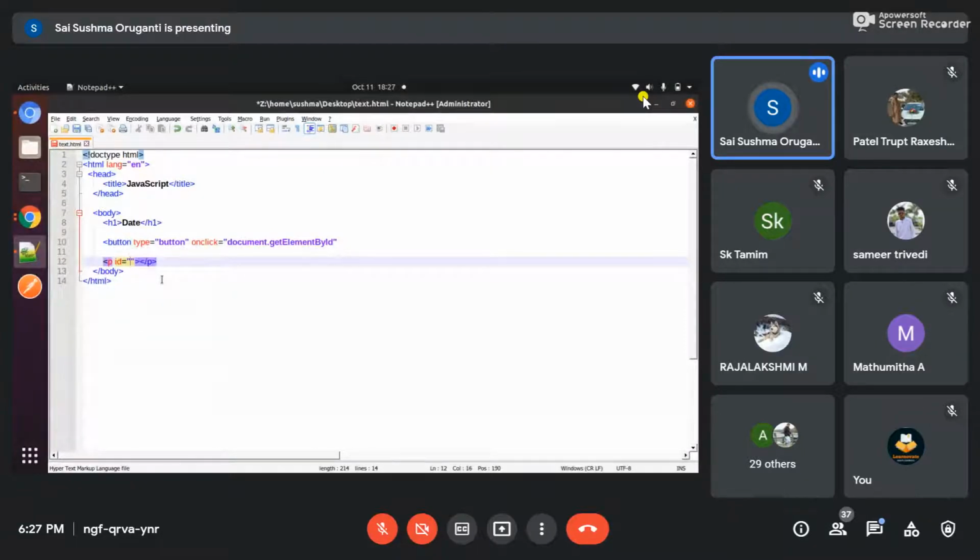Here I will give something as demo. For example, demo. You can give anything, whatever you want. I'm giving the id as demo. ID is unique and can be used only once. For example, for human beings, ID is nothing but our thumb impressions. No human being can match their thumb impressions, right? So that is our unique ID. It's not going to match with anyone else.